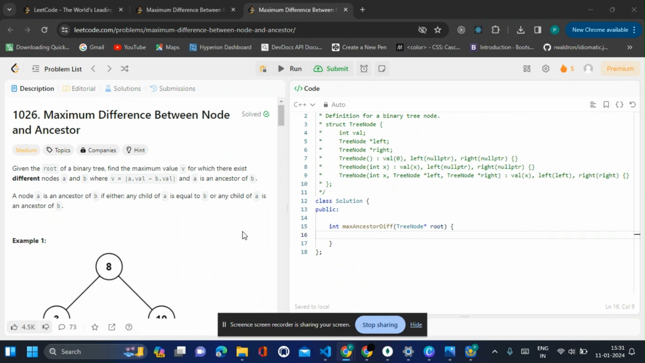Hello everyone. Today's LeetCode Daily problem is Maximum Difference Between Node and Ancestor. It is a medium category problem.